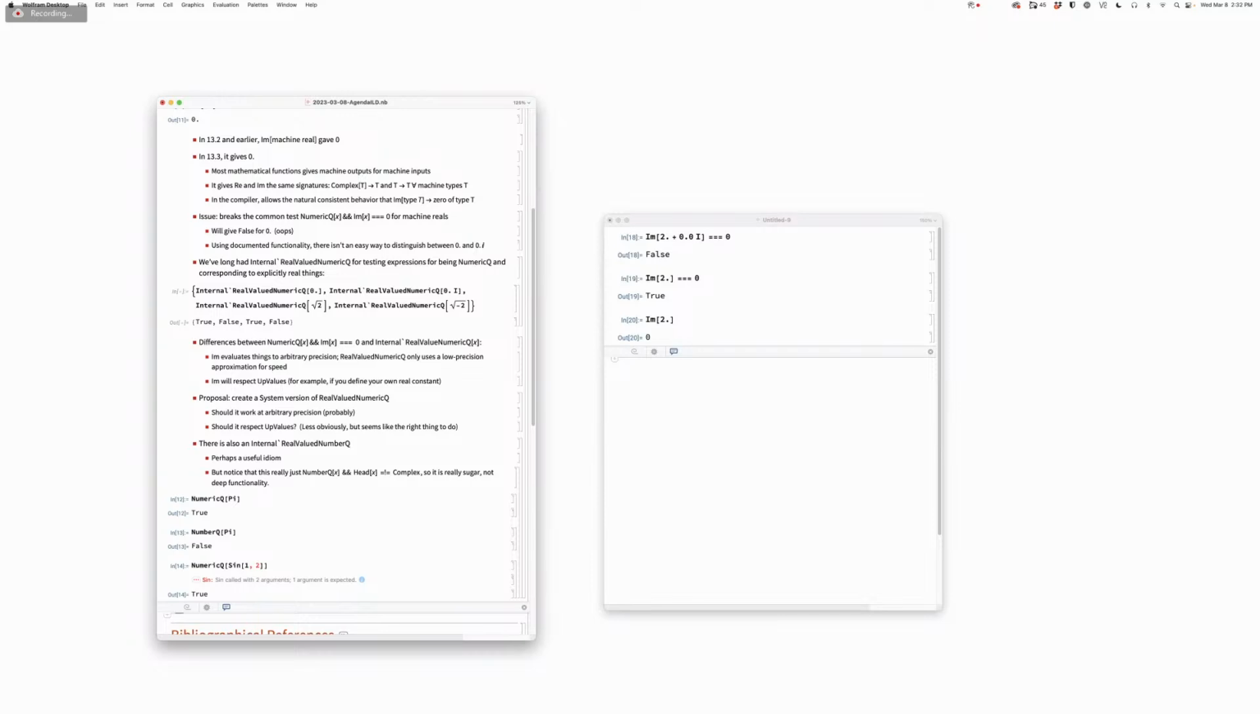I think number one, we have to revert the Im thing. But number two, we have real valued number Q and real valued numeric Q. Okay, seems right to me. Good, I like those. Okay, onward we go. I'm recognizing Michael's objection, which is valid, but difficult.